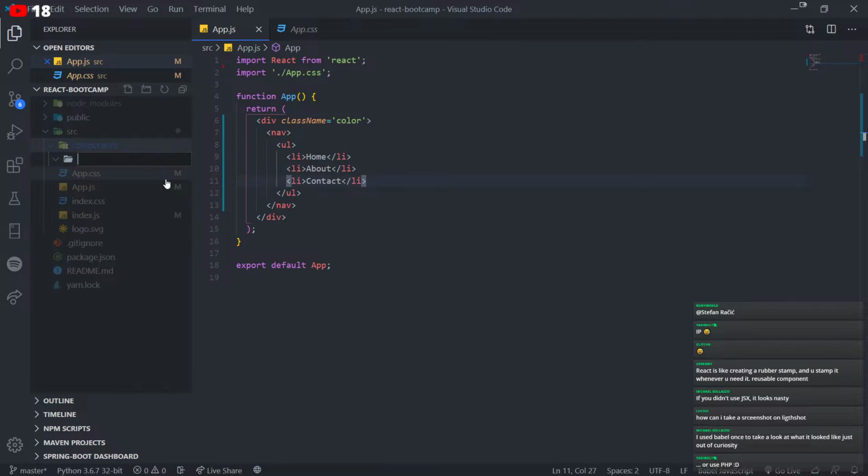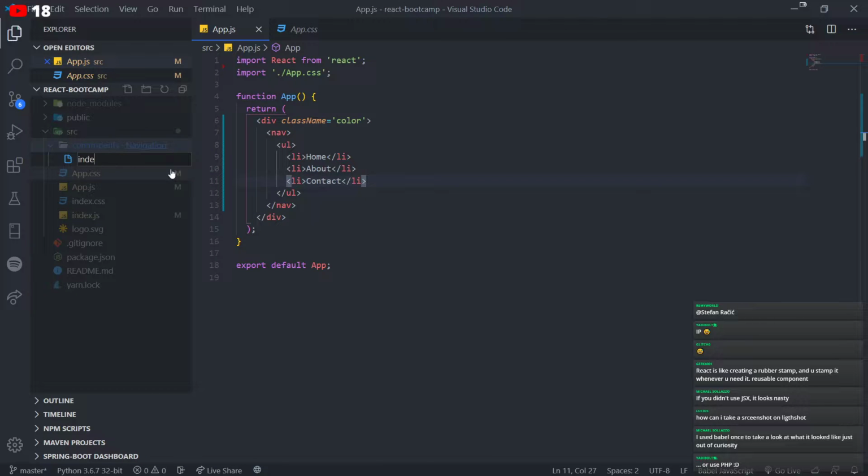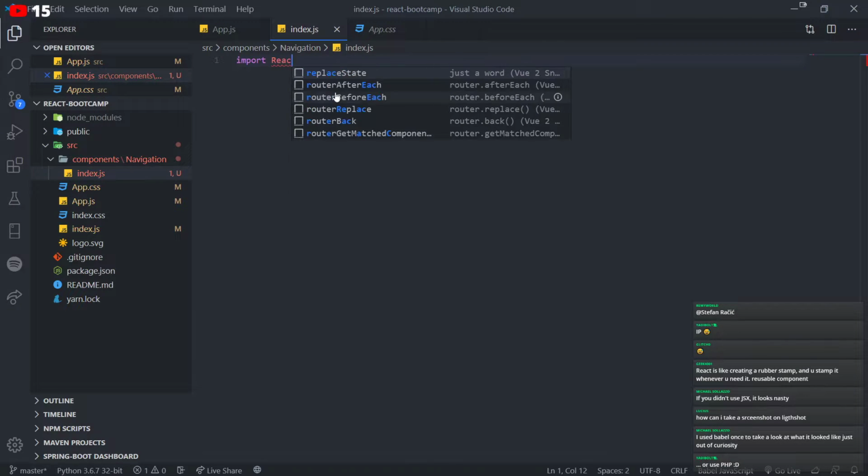I personally like to create different folders that correspond to different components. So if I wanted to create a navigation bar component, I would name this folder something like navigation bar or navigation. This folder is going to have a file. You can call it index.js or .jsx, it doesn't matter too much, but we're going to leave it at index.js. And with every component, we need to import React from React.